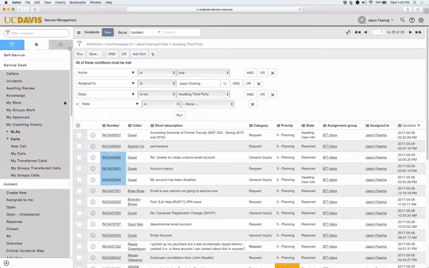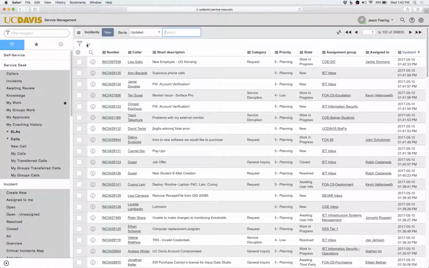Exactly. So I'm going to return our breadcrumb here at the top to the all menu, just to put us in a clean slate. What I'm going to do is build an example filter. So I've been tasked with finding out the incidents that are currently assigned to one of my colleagues. He's out of the office today, and I'm interested in seeing what he's working on, just in case the customer calls back or we're curious about the response time.